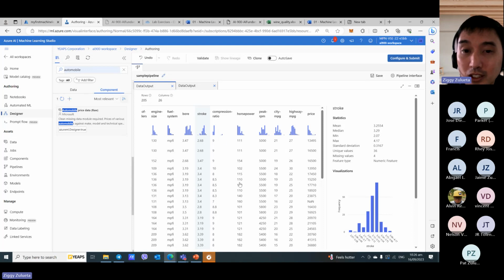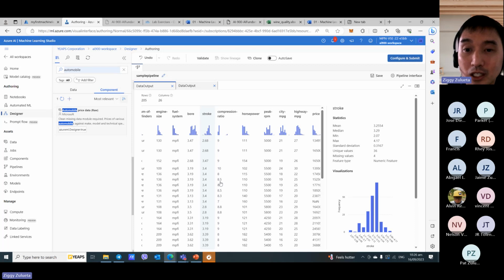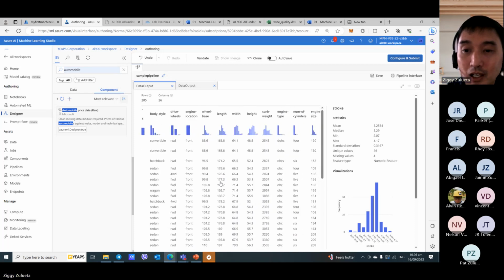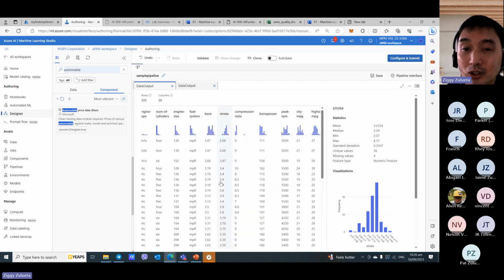Those are the things that we need to do. The first one is to clean the data, and then to normalize them so that they're all in one scale, which we'll show later.